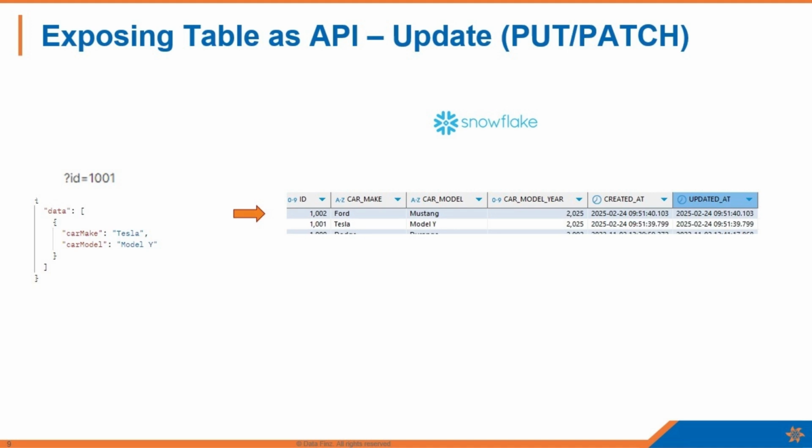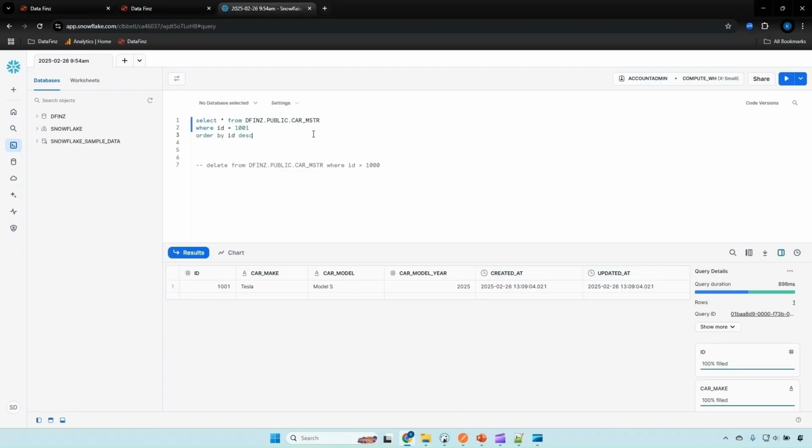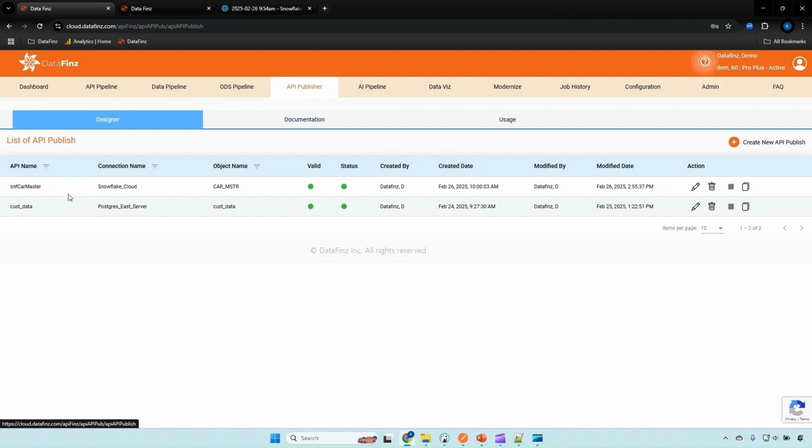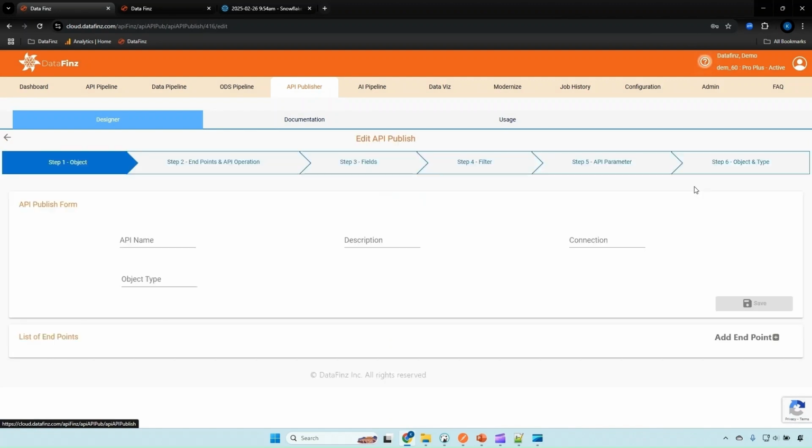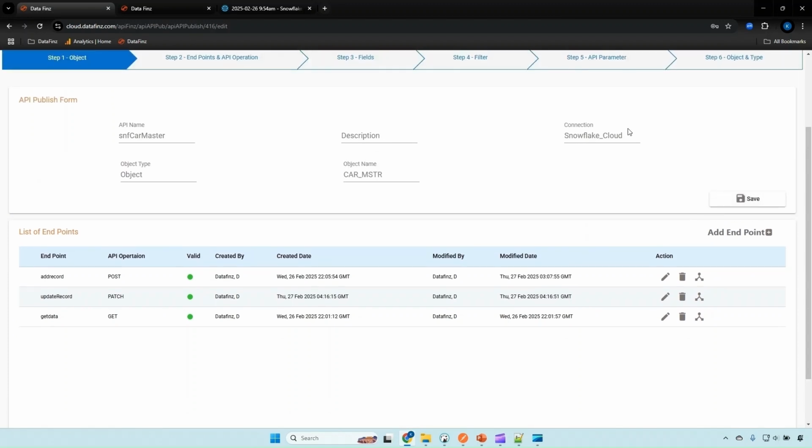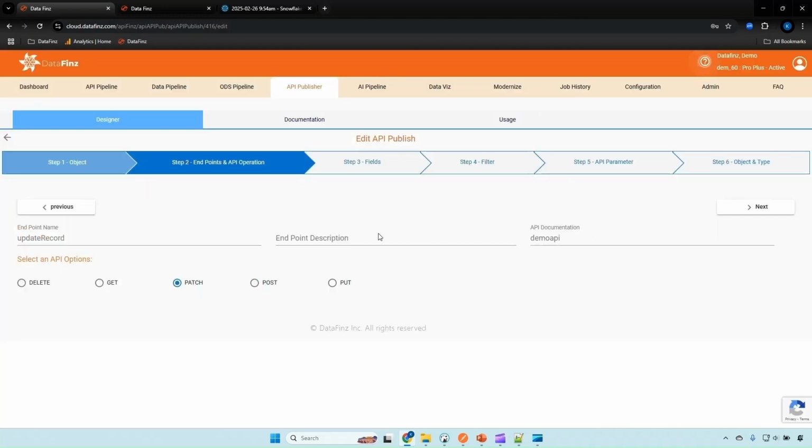In this demo, let's walk through updating a record in Snowflake using DataFinz. The display shows a specific record in Snowflake that needs to be modified. To begin, the user can navigate to the API publisher, select the API name, choose the relevant object connection and object name, and then add a new endpoint, selecting patch from the available API options.